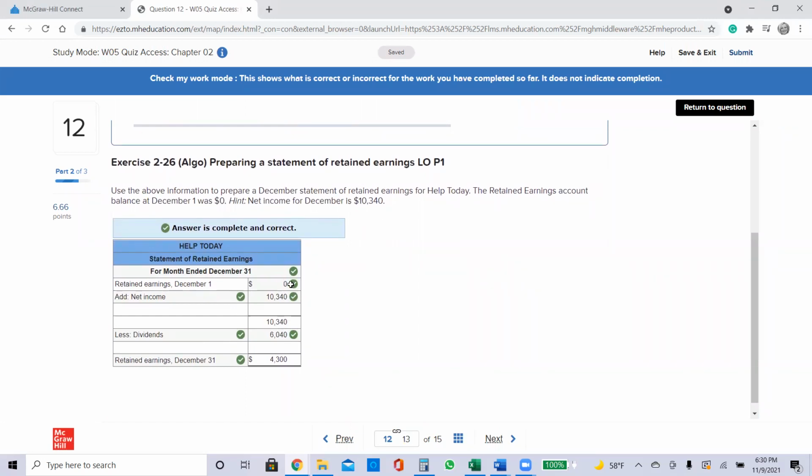And going back to the statement of retained earnings, again, this is dated for a time period. You take last year's retained earnings, apparently they had none, and you add in the net income that you got from your income statement. You take out the dividends that were paid out of that money, and that leaves you with your retained earnings at the end of the month. So it's the beginning of the month, end of the month.